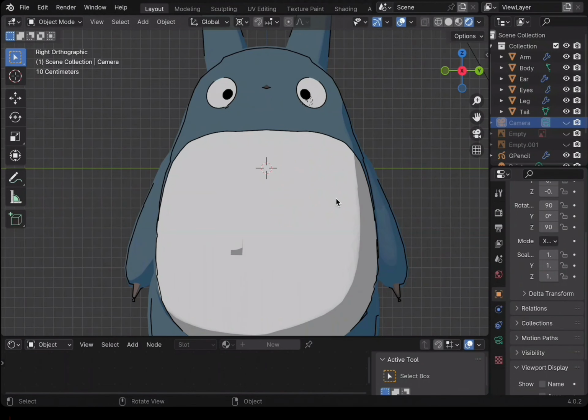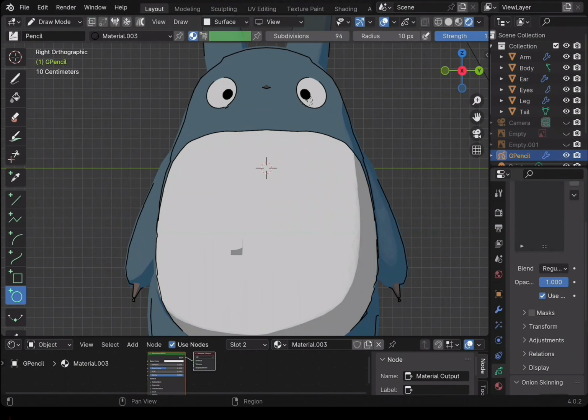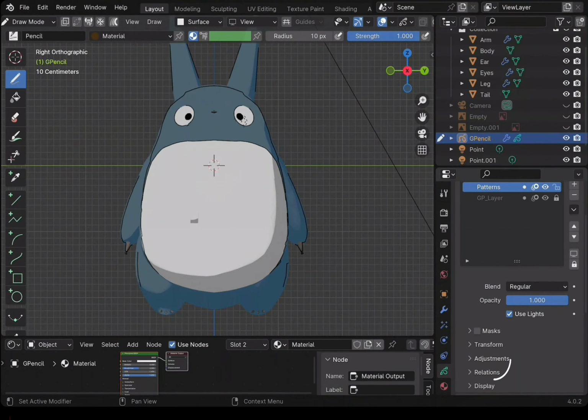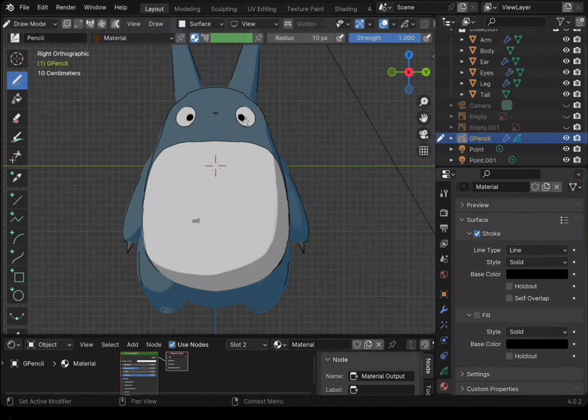Now onto the patterns on the belly. While you can do this with the knife tool and apply the material, I'll use a grease pencil just to show you how to do it. Go into draw mode with the grease pencil selected. Create a new layer for the pattern so you can easily lock the ones you don't want to touch. Also uncheck use light for this layer, go to materials, and add a new material. Turn on fill to change the color to blue.